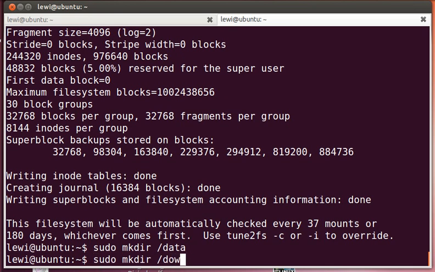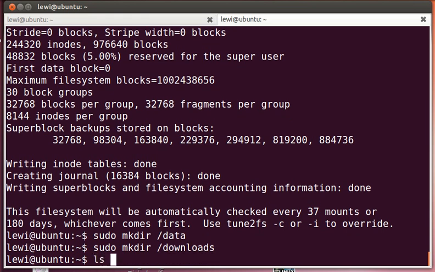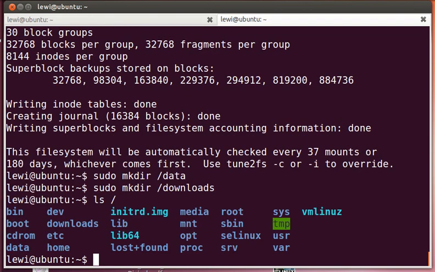No news is good news. Downloads, no news is good news. So let's see if that's worked. ls /, and now I've got two new directories, downloads and data. You can see them listed there.